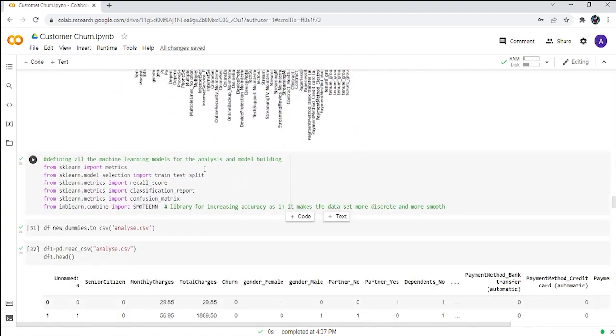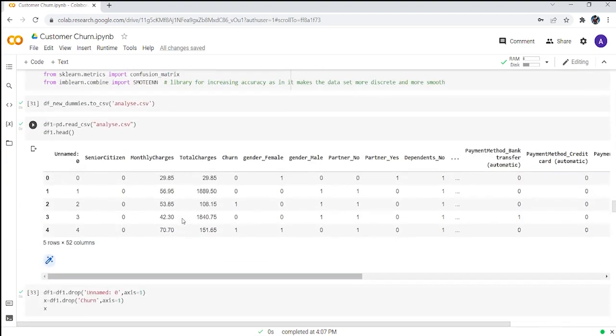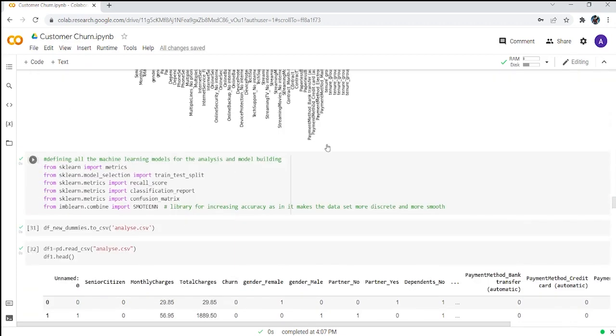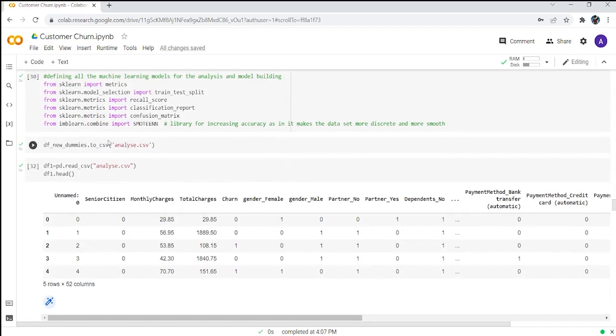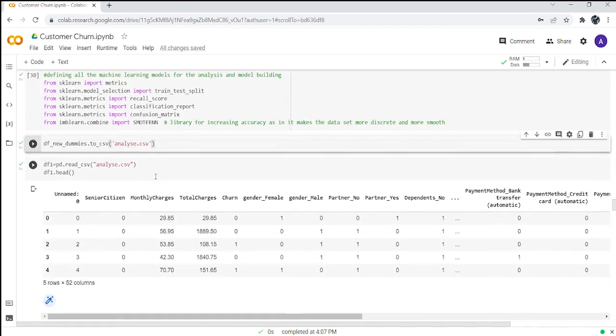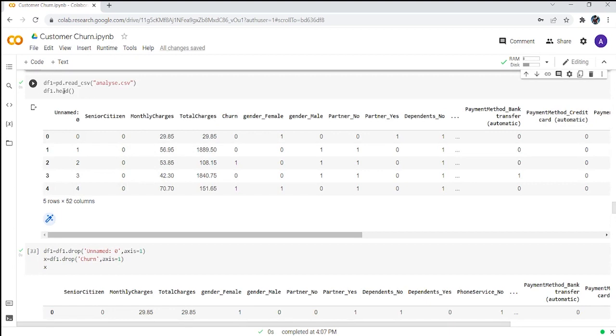After that, now comes the part of actual model building. The thing that I've done till now is the cleaning of data. I saved the data into a new CSV file called analyze.csv, and then I read this CSV into a new data frame DF1. Then this is the column that I got. So now this data frame has 52 columns and 5 rows.